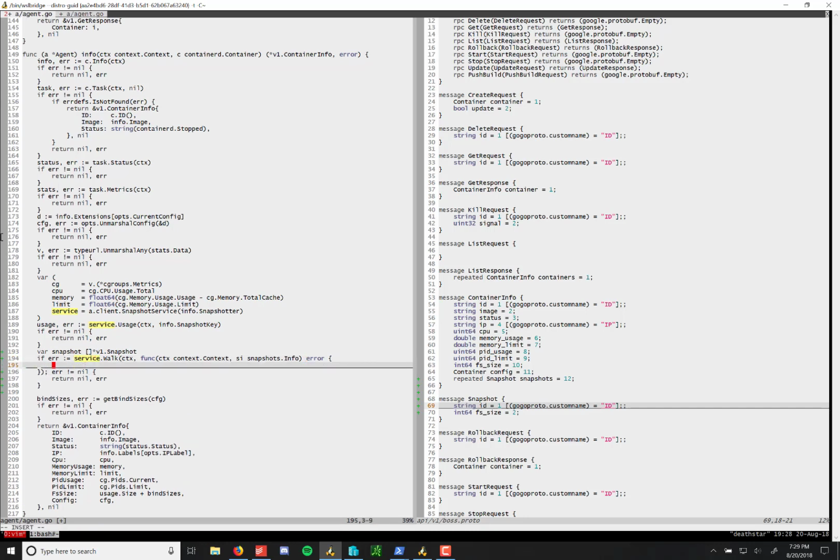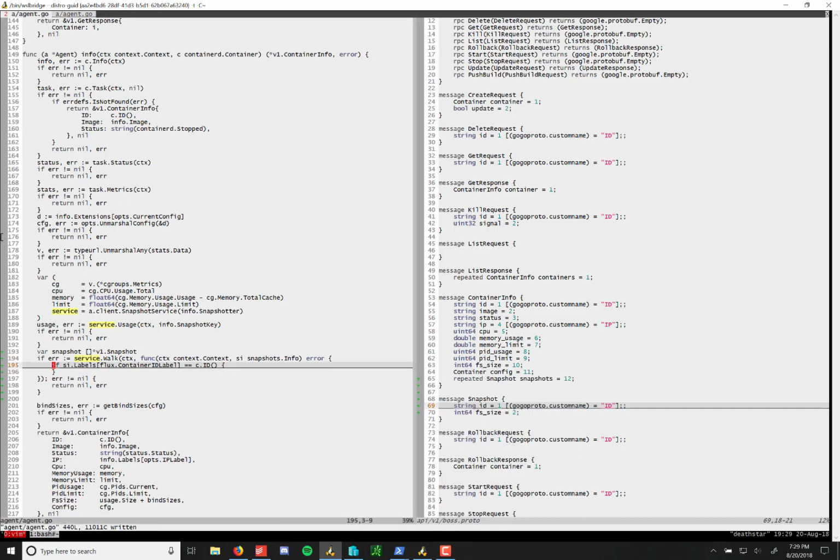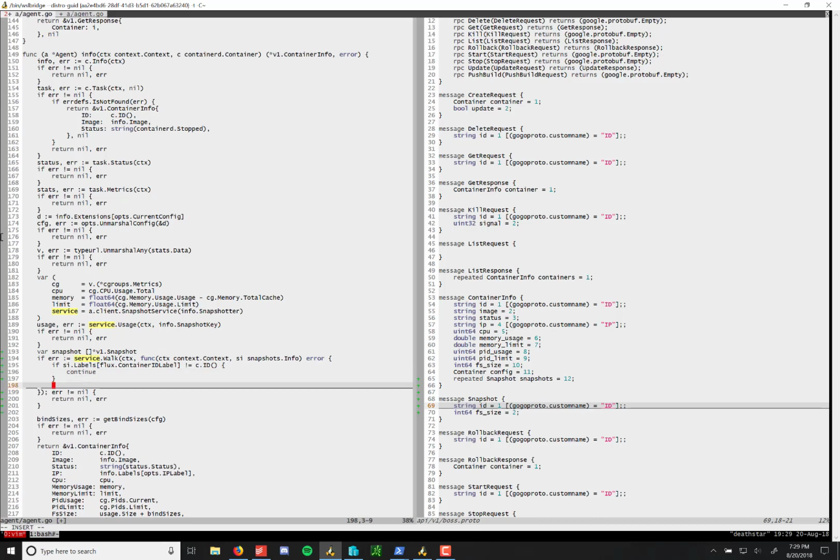Alright, so let's have the same filtering as before. Tables, flux dot container ID level equals z dot ID. Actually, let's just continue out of that. So we have a snapshot, and now I need to get ID and usage. So let's see what's all. Oh, and I also want time, because it would be nice to see whenever this gets done.